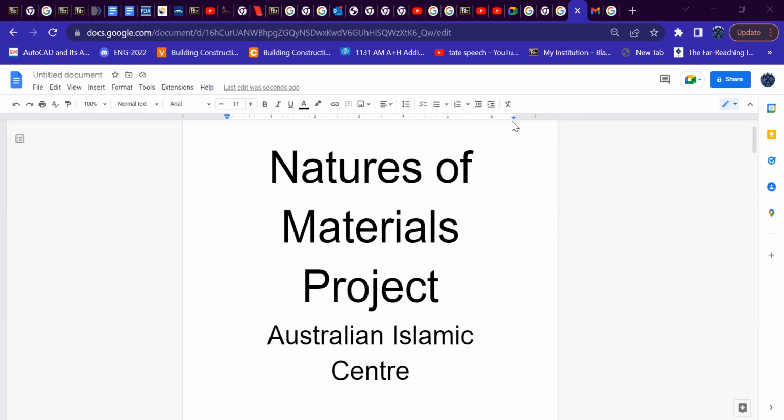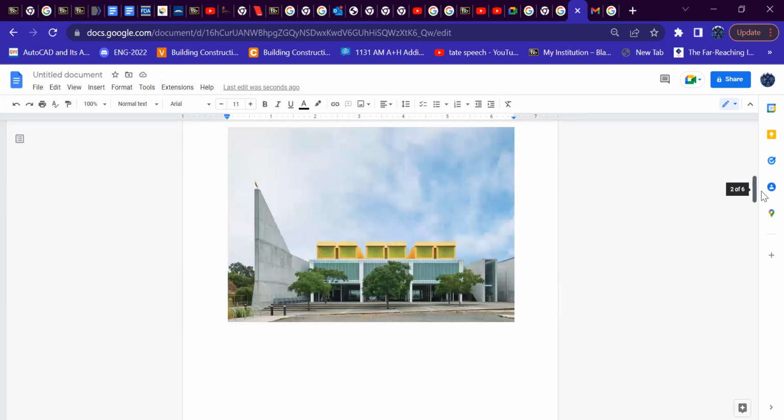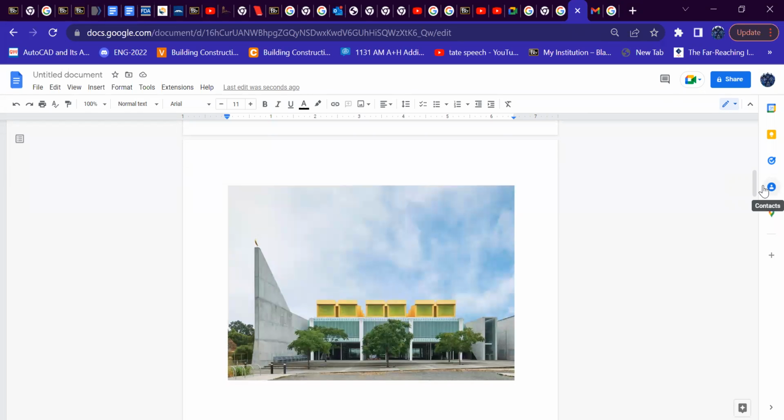My building is the Australian Islamic Center by Glenn Murray. This is the picture of the Australian Islamic Center. It was constructed from 2006 to 2018 by Glenn Murray in Newport, Australia, and the style of architecture is contemporary.